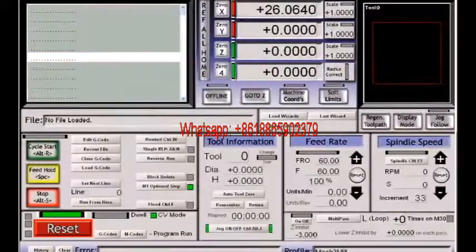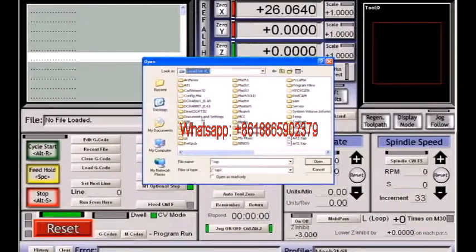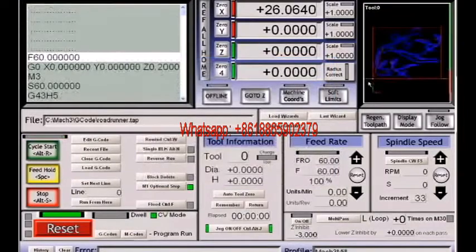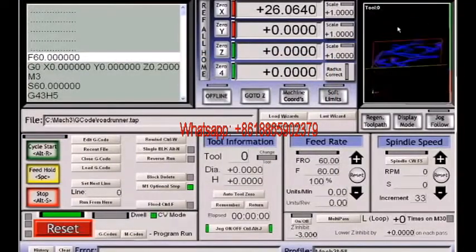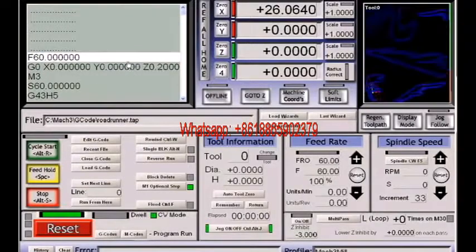So let's go back to our program run screen. This box here is the G-code display box. You can see that if we load a G-code file, I'm just going to go to the Mach3 folder into my G-code. There's examples. There's the famous Roadrunner file that I always use as an example. And you can see the file is listed here in the G-code display window.